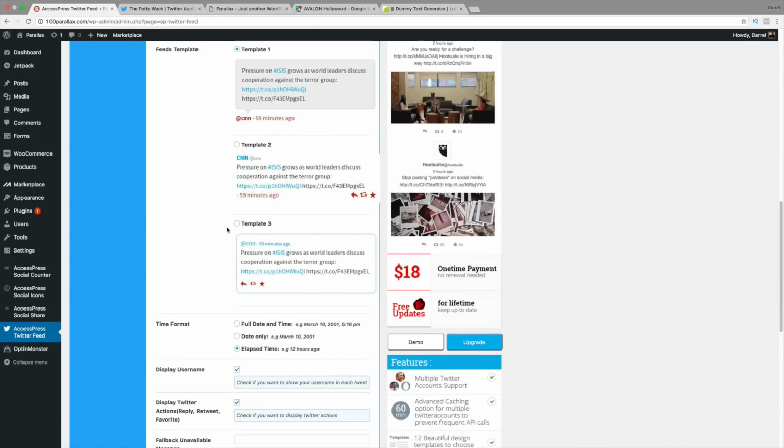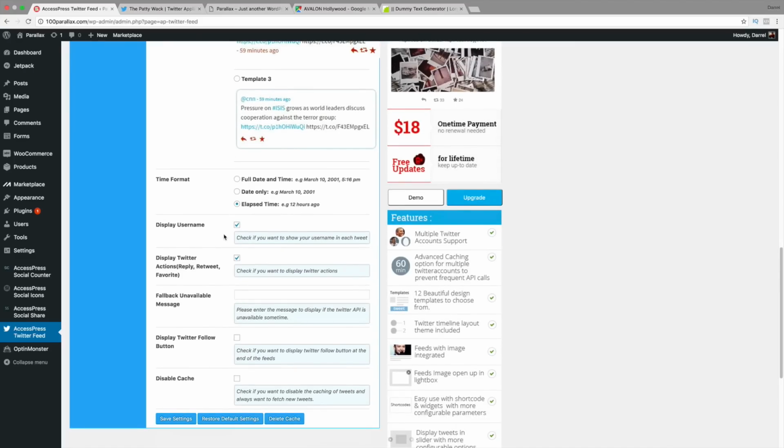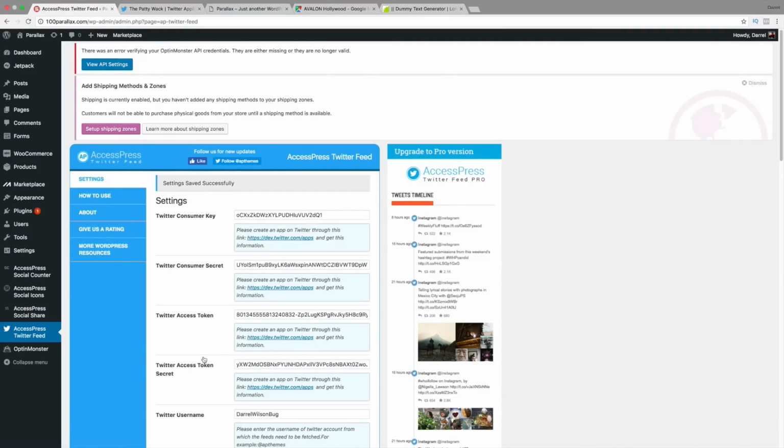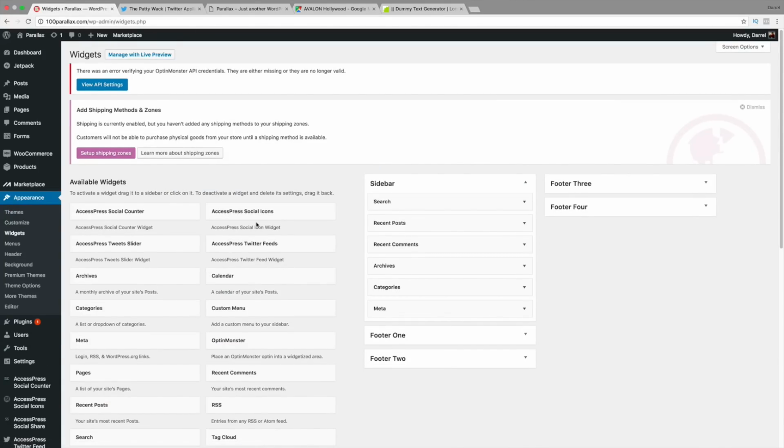So going back here, I'm gonna scroll down. I want to display the username, display the retweets, etc. And I'm gonna click on Save Settings. All right, now let's go ahead and add this to our widgets. Now we can actually go to the theme customizer, but we can also access the widgets by going to Appearance and going to Widgets. And this is a little bit easier.